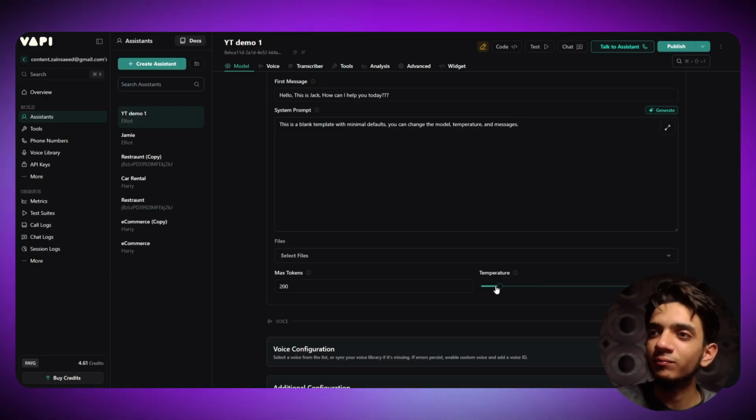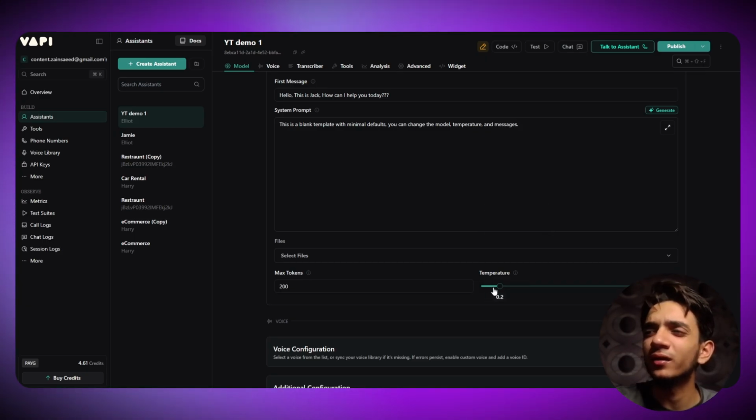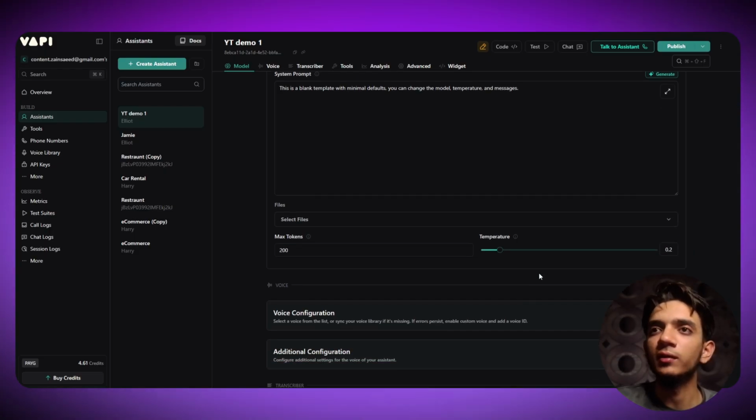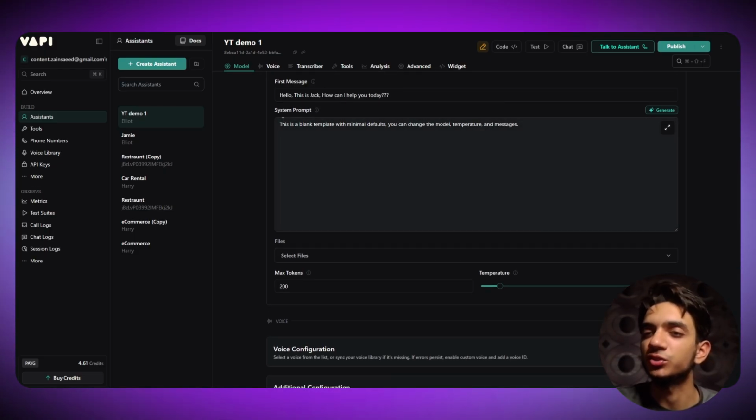So what I prefer to have the temperature is mainly 0.1, 0.2 maximum, because we'll be defining each and everything in the prompt, so that we don't need any kind of role of the agent in this thing. We'll manage everything in the system prompt.